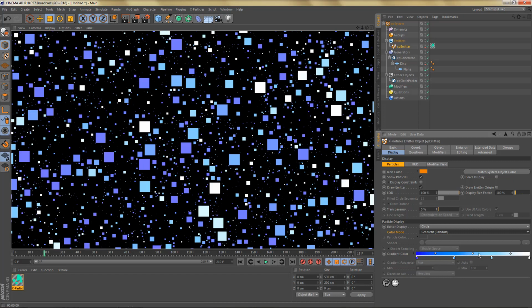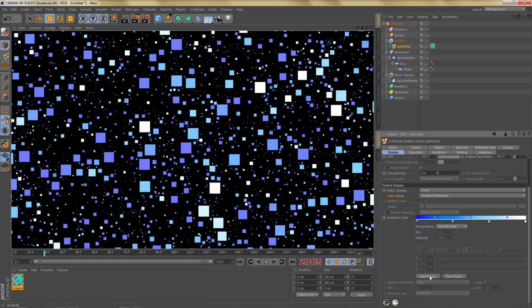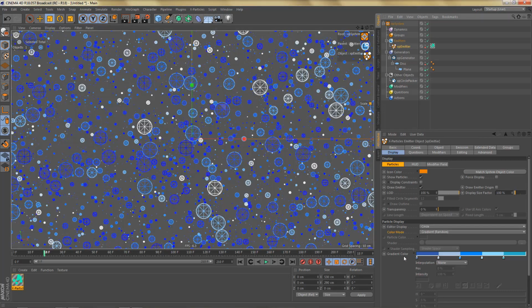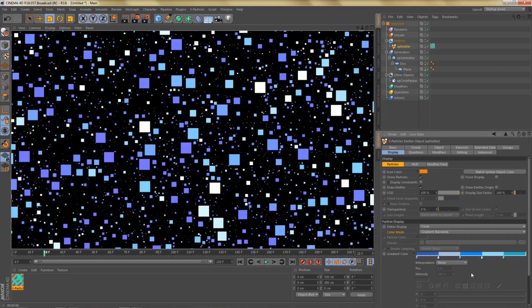Now you can pick any colors that you want. I've already prepared a gradient. I'm going to load that preset. It's this one. And you can see I've changed the interpolation to none here because I don't want any color transitions between the particles. I just want these 5 colors. And what we can also do is distribute the knots evenly. You can do that by right-clicking on the gradient and choose distribute knots. So now we have something like this.